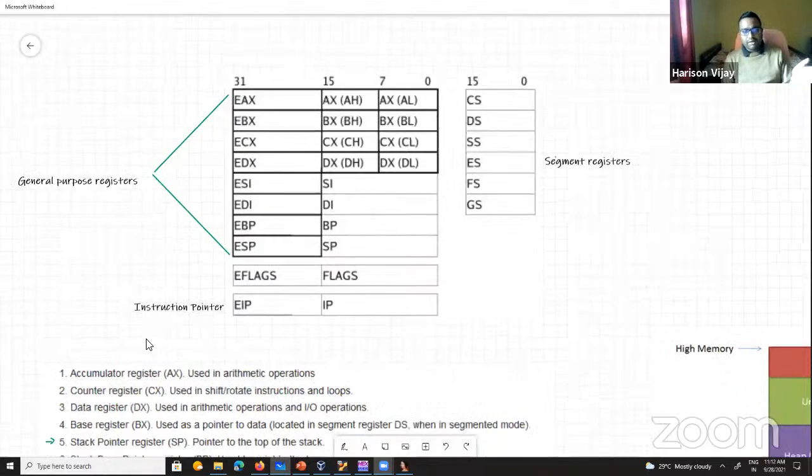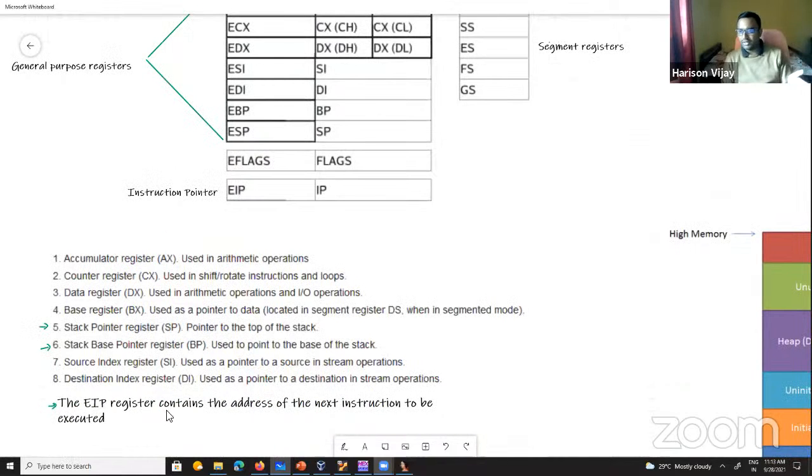So I've shown you different functions of these registers, but we'll just look at three registers. Just keep it in mind. One is what's called the stack pointer register. Second one is called the base pointer register. And the third one is the instruction pointer or the instruction register.